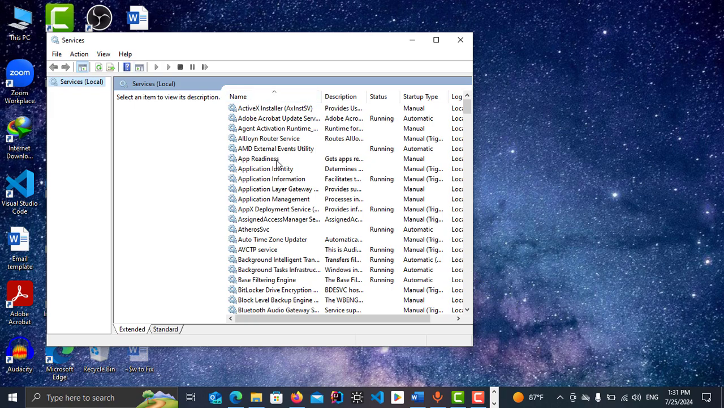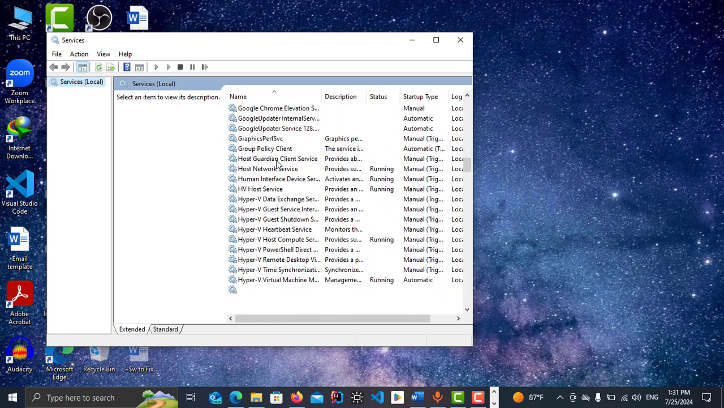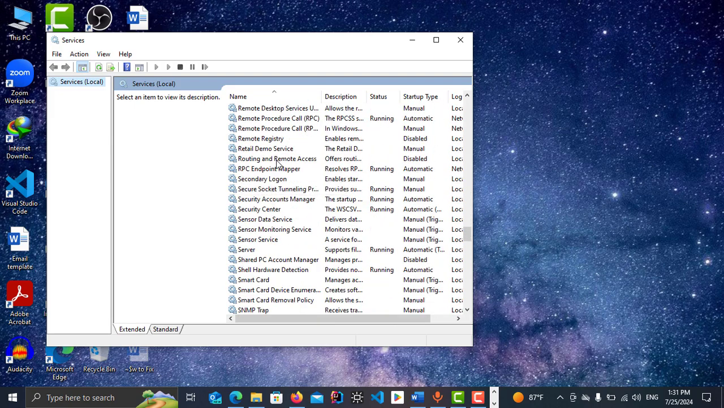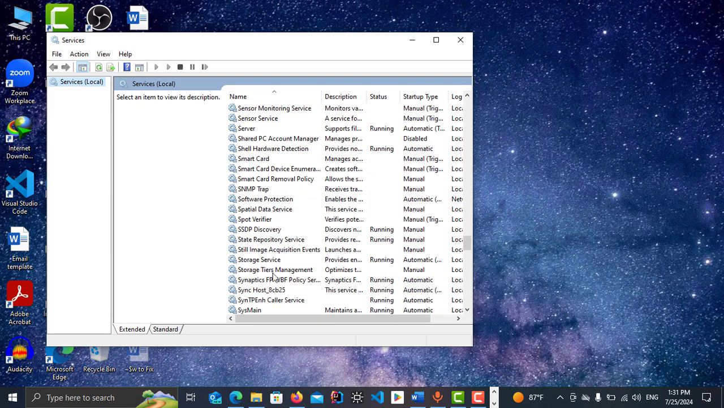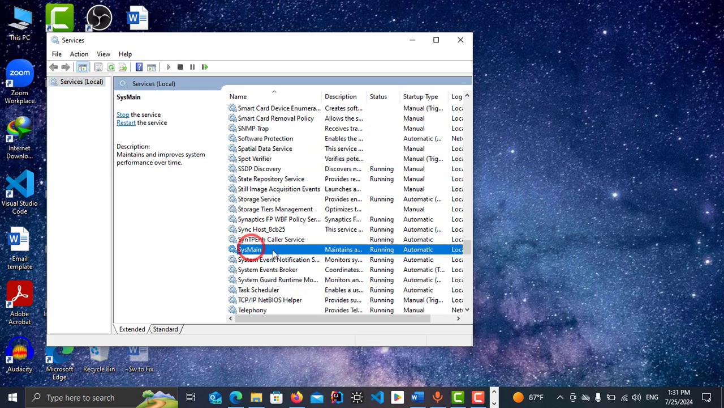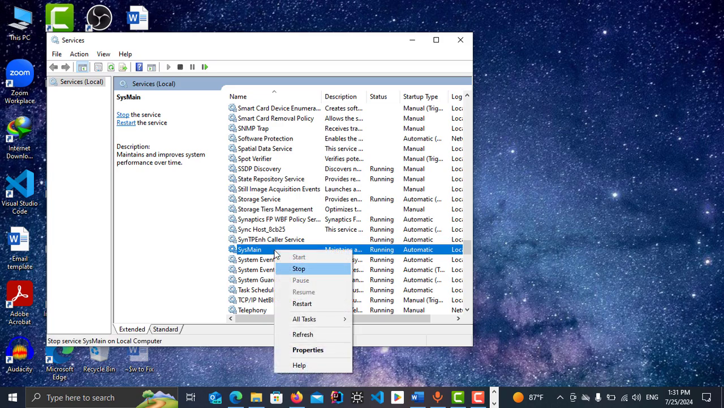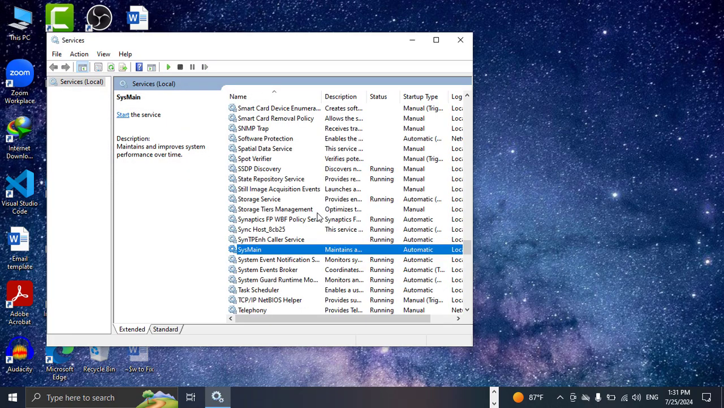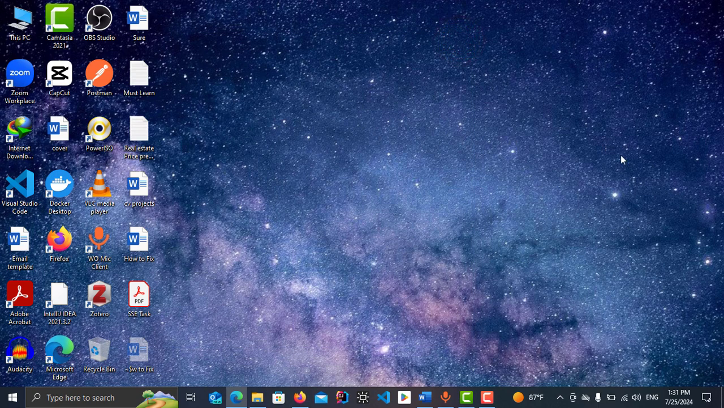You have to find SysMain in this menu. Scroll down until I find the S section. Okay, you can see this is the file we need to find, and just right click on it and tap on stop, and it will show stopping that application. Now you can see the CPU usage will be reduced. That is step number 5.